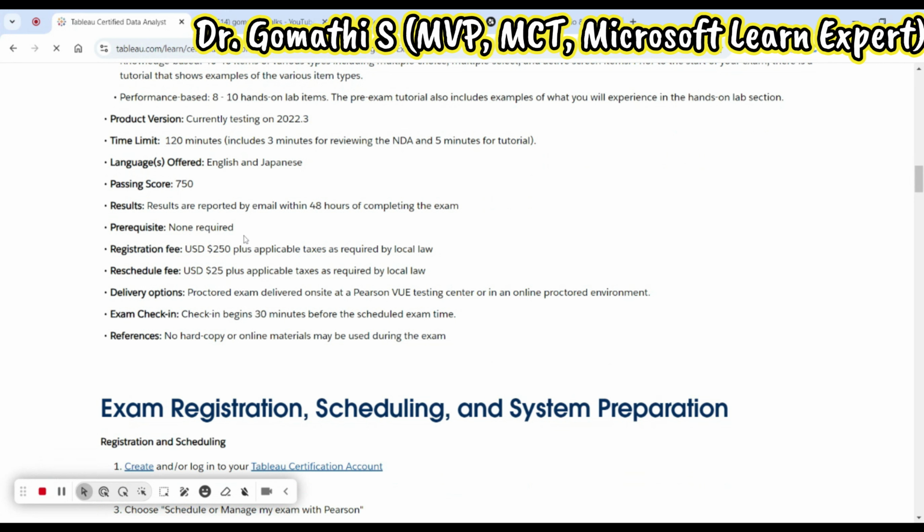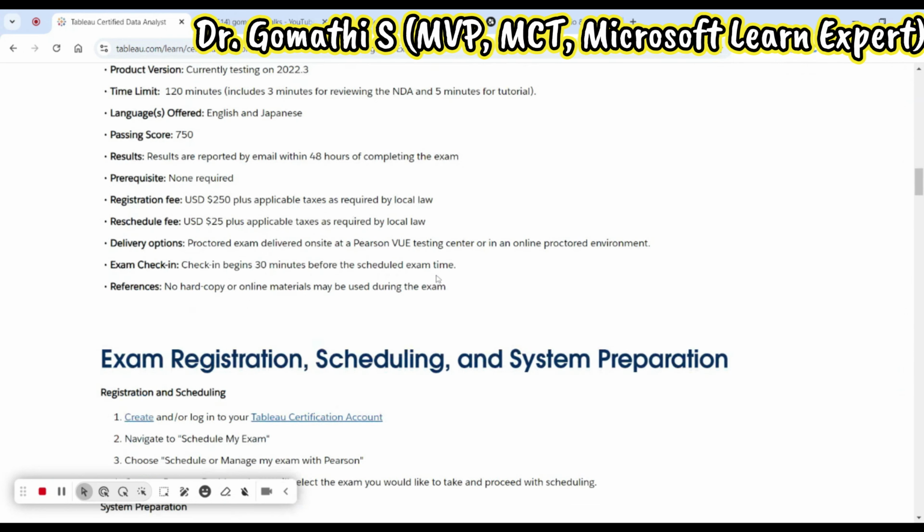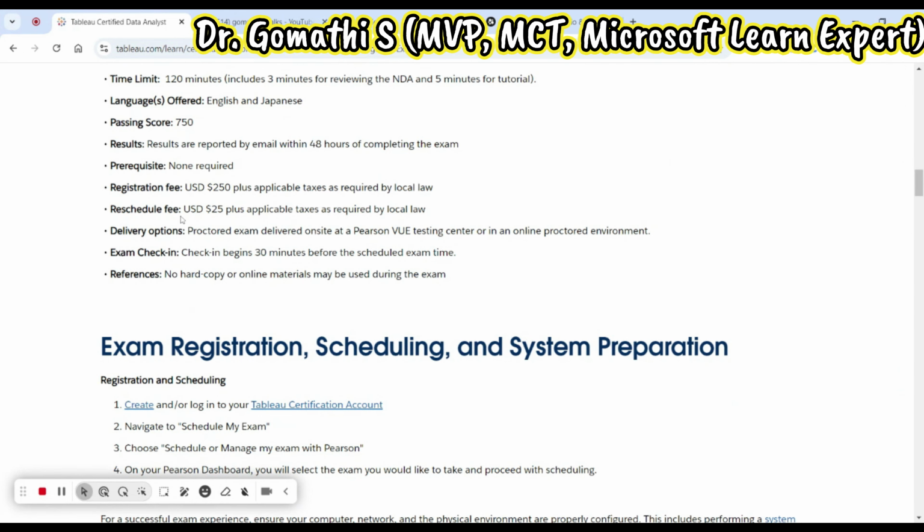There are no prerequisites, like having to complete any basic exams or anything like that. The registration fee is nearly $250 plus applicable tax, and if you are planning to reschedule your exam, you have to pay $25. This is a proctored exam. You can even do it online, writing your exam at home or at the office. I prefer being at home because in the office there may be firewall issues and connectivity issues.